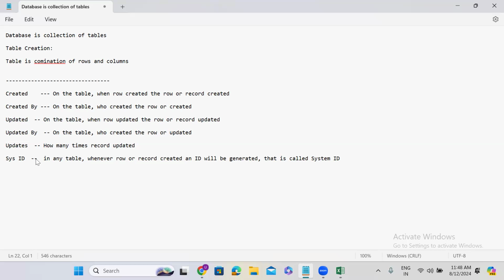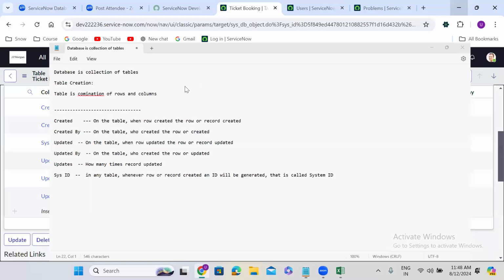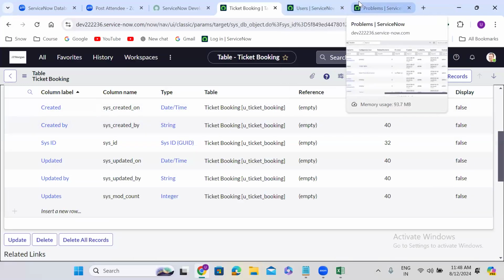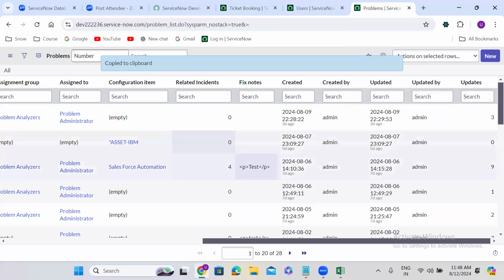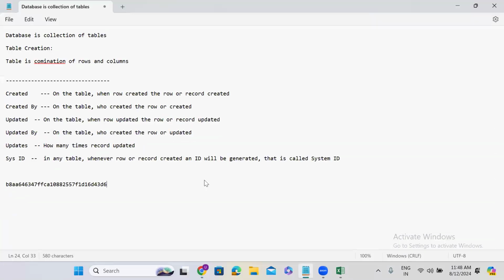System ID is actually 32 alphanumeric characters. I'm just copying the system ID. Right click, copy system ID. That system ID is alphanumeric characters. See, B8, AA, 6463, 637. This is actually alphanumeric.